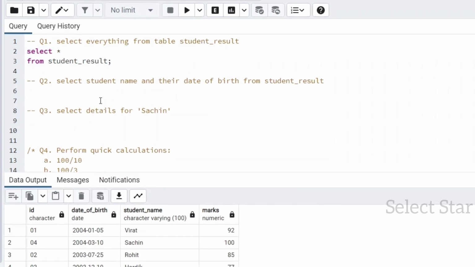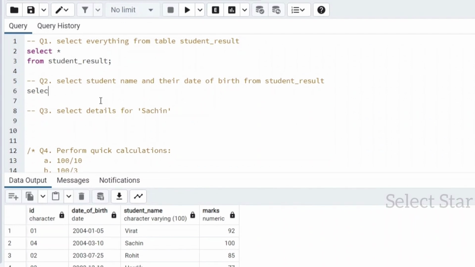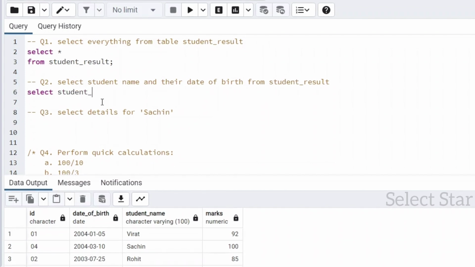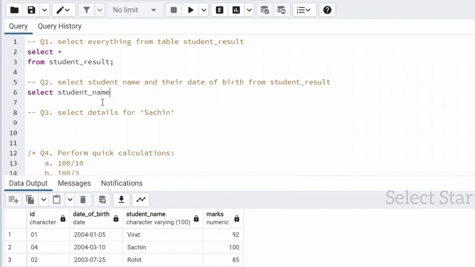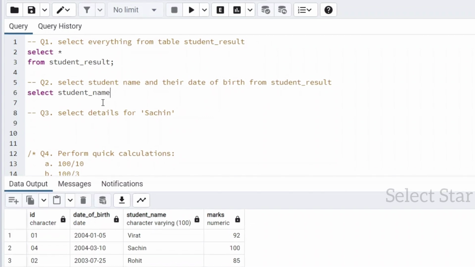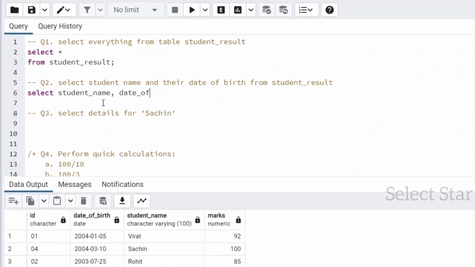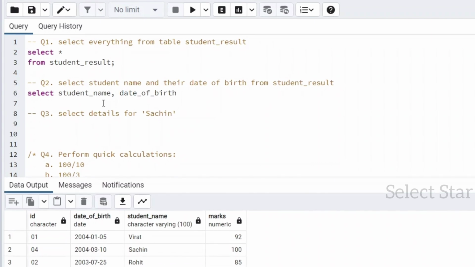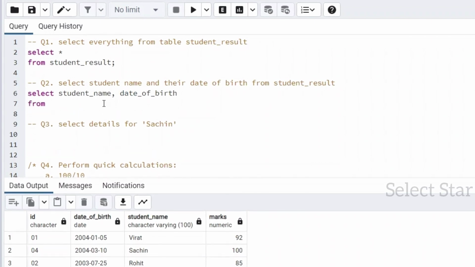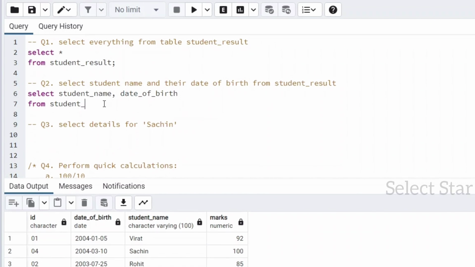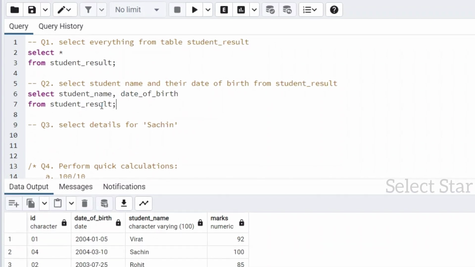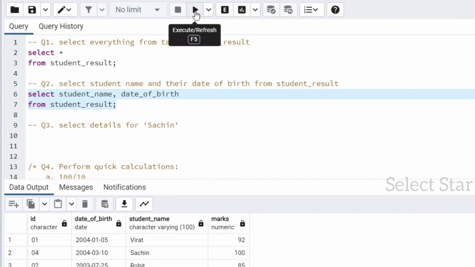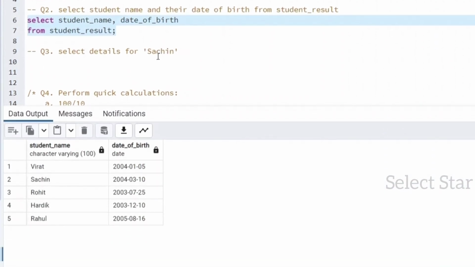In this question, we are required to get student name and their date of birth. That is, we require only 2 columns and not all the columns from the table. Over here, we will just mention the column names separated by a comma instead of a star that we mentioned in the first question. We can see that student name and date of birth columns have been returned.